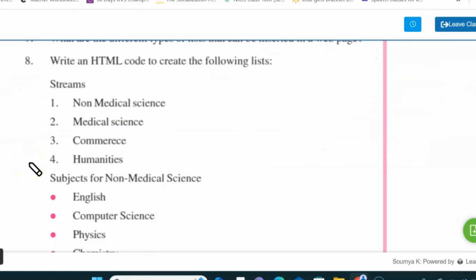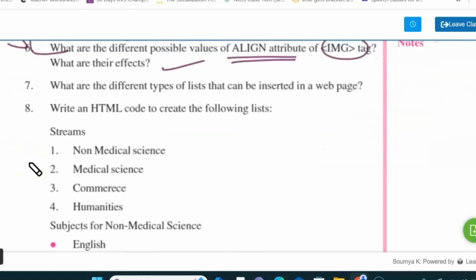Now let's check the next one. What are the different types of lists that can be inserted in a web page? So already we have discussed these questions. Different types of lists are ordered list, unordered list, and definition list. We have seen how the code works. Do go and check it out in the previous videos. You'll get a better idea there.